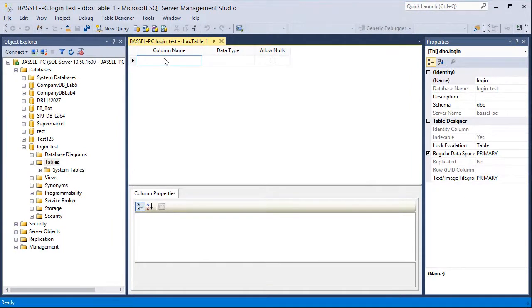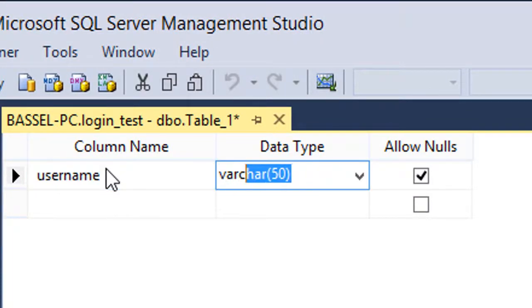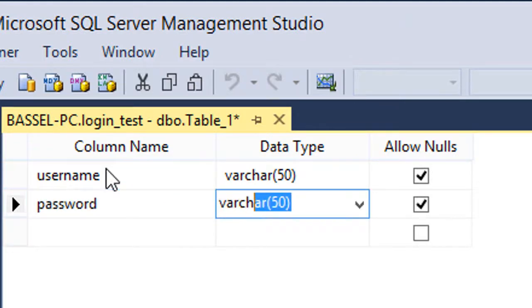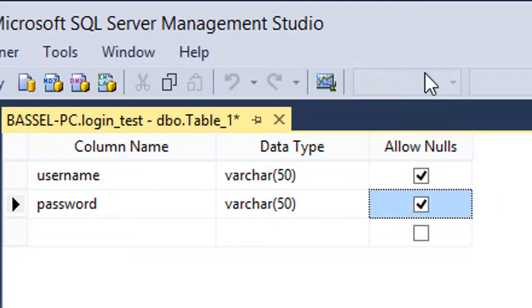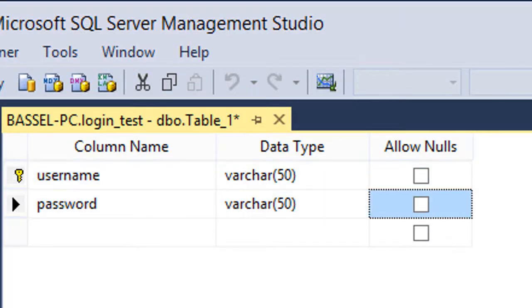So this table is gonna have the username and its corresponding password. So username, let's make it varchar(50), and the password, let's make it also varchar(50). And we'll make the username the primary key, and the password for sure is not gonna allow nulls. So let's save this.